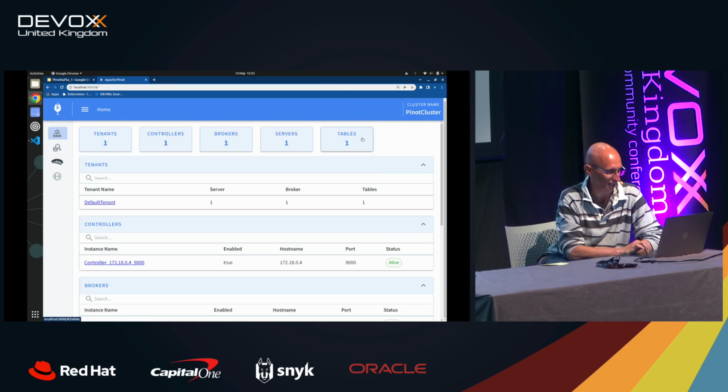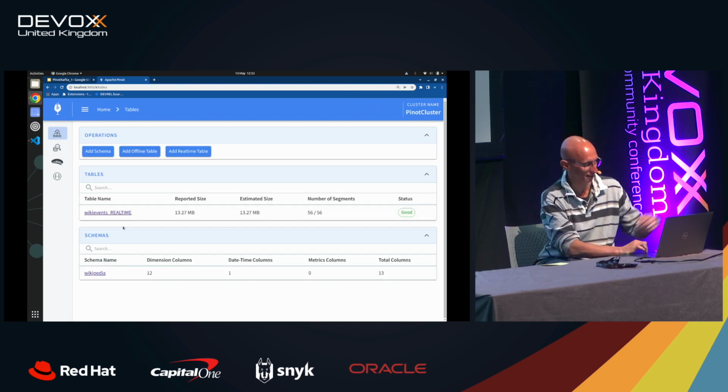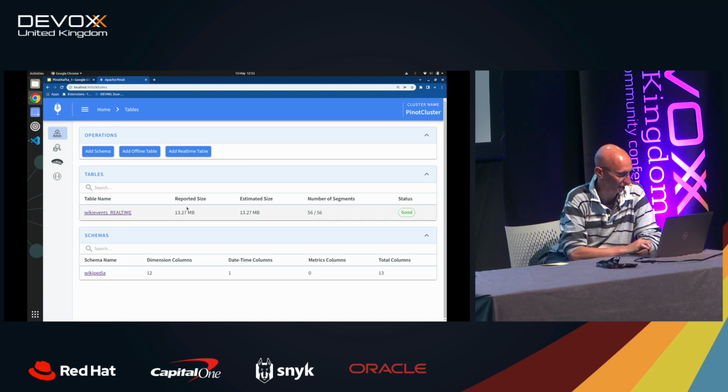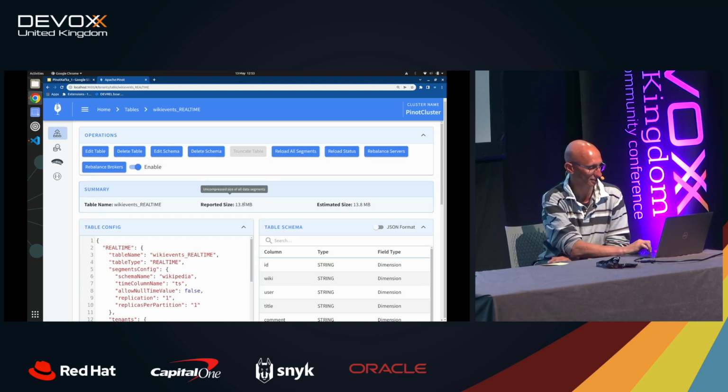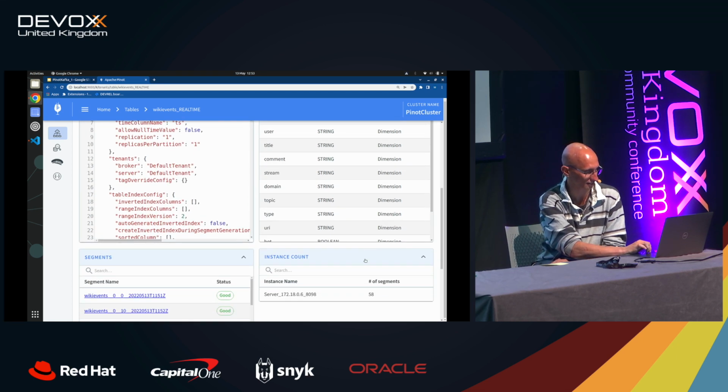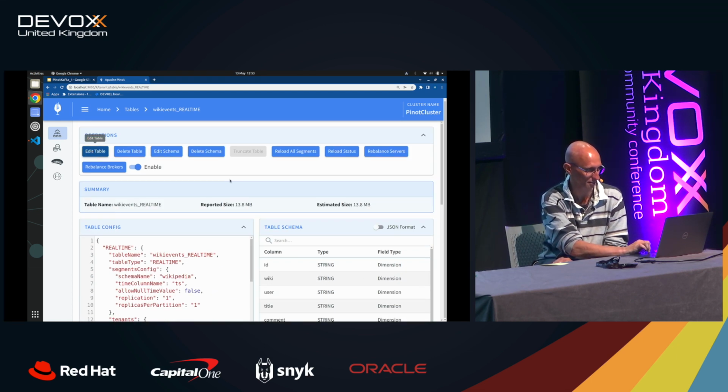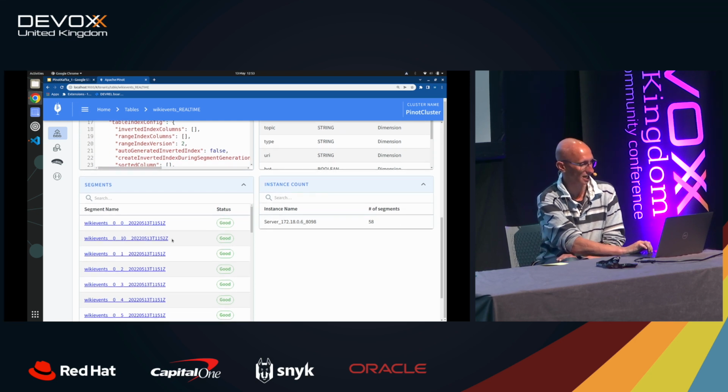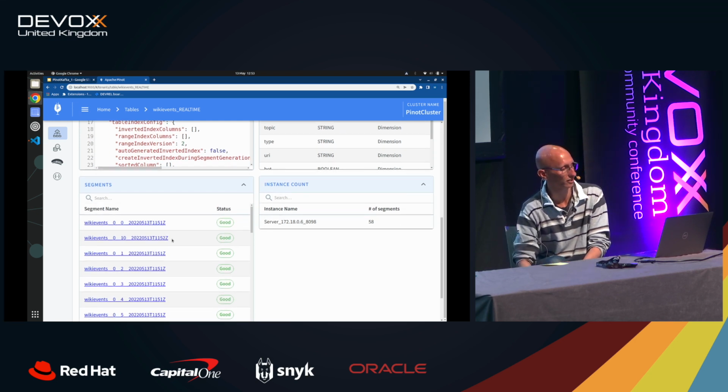If we just have a quick look around, if we go into the table, you see we've got a table and we've got the schema. It tells us how much data is in there and how many segments. If we click on the table, you can go and change it if you wanted. You could update the table, change the schema. And then down here, we've got all the segments that exist.